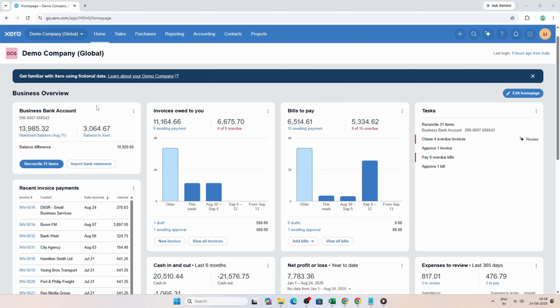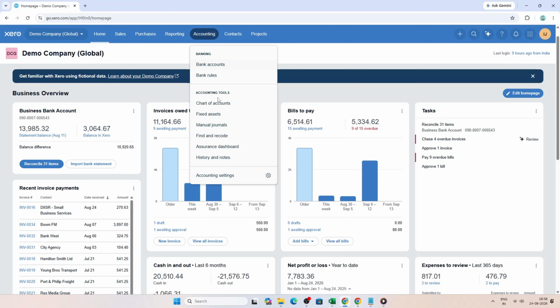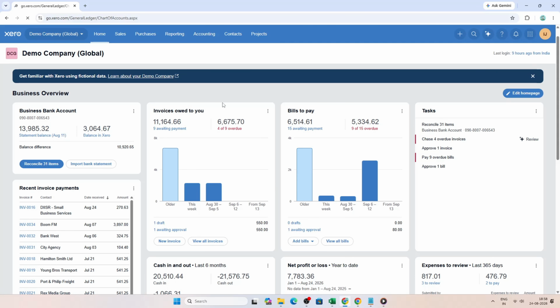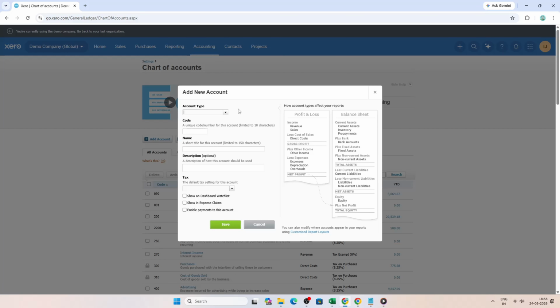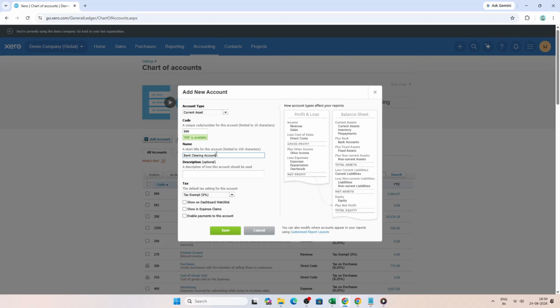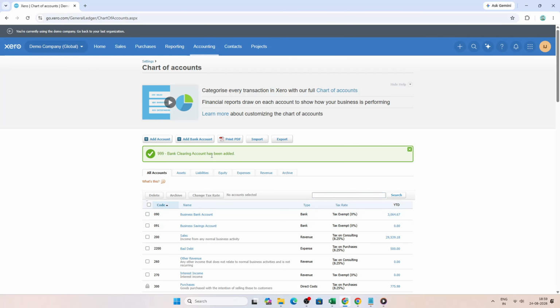To set this up, go to the top menu, select Accounting, and then choose Chart of Accounts from the drop-down. From there, click Add Account. Set the account type to Current Asset, then enter a unique account code and name the account Bank Clearing Account. Make sure you check the box to enable payments to this account, and then click Save. This clearing account acts as a temporary holding place for the cash side of the journal, which is what makes this process work smoothly.